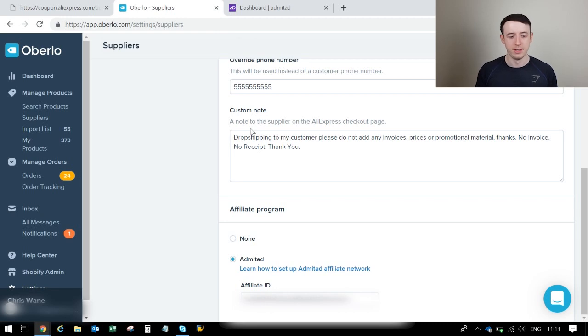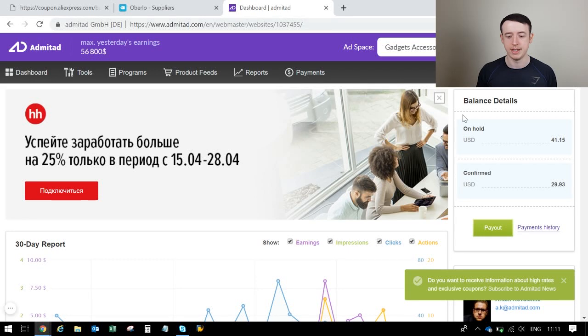Then every time you process an order through Oberlo onto AliExpress, you'll be gaining affiliate payments through Admitad and through Oberlo. If I head over to my Admitad dashboard, I've only recently put this on, but as you can see here, I currently have $60 that I've just been given back from placing orders that I have to place anyway. It takes a few days for the payments to be confirmed. So $30 has been confirmed, and I have another $41 here that's currently being confirmed within their system. Once that's confirmed, it'll go into this pot here and I can withdraw it. And that's just extra money, extra money that they're giving me just for placing the orders I would be anyway.